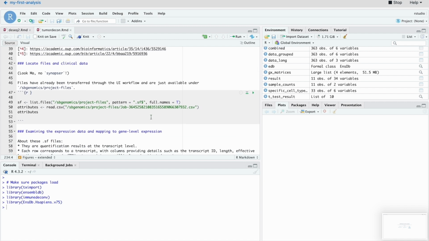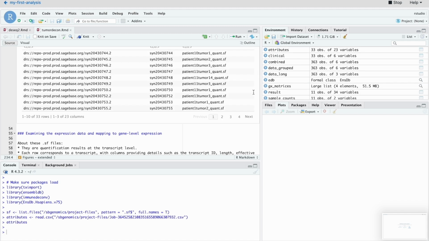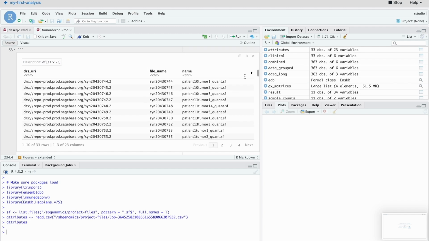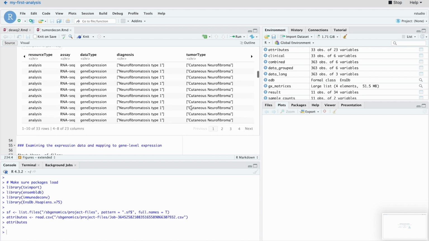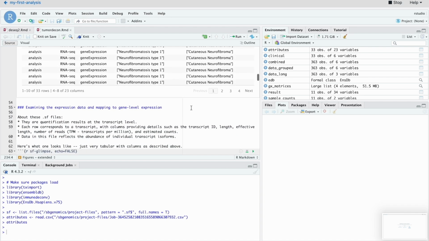Our first order of events is locating files and clinical data. We already have these files, as you saw earlier. They were imported through the UI flow. Normally you'd have to use the synapser package if you're working locally, but we don't have to worry about that. So we can easily read these in. We just know what they are. I'll go ahead and do that. Yeah, they look as expected. What we saw earlier, in fact.